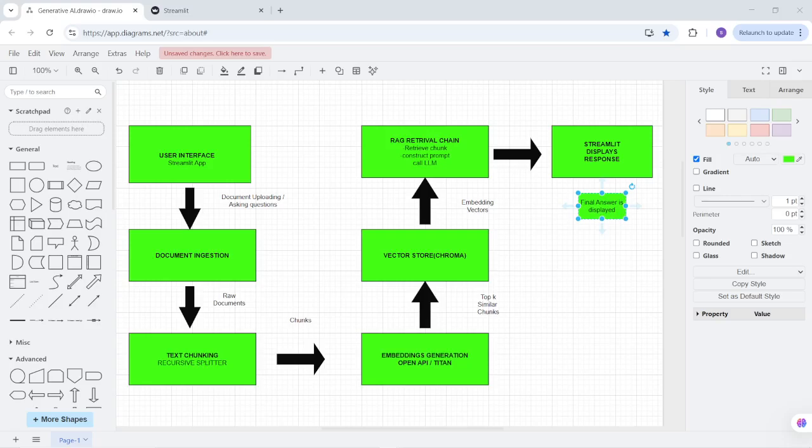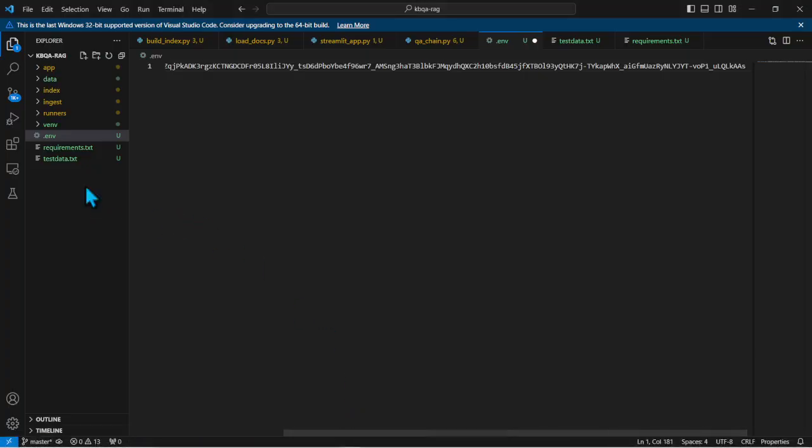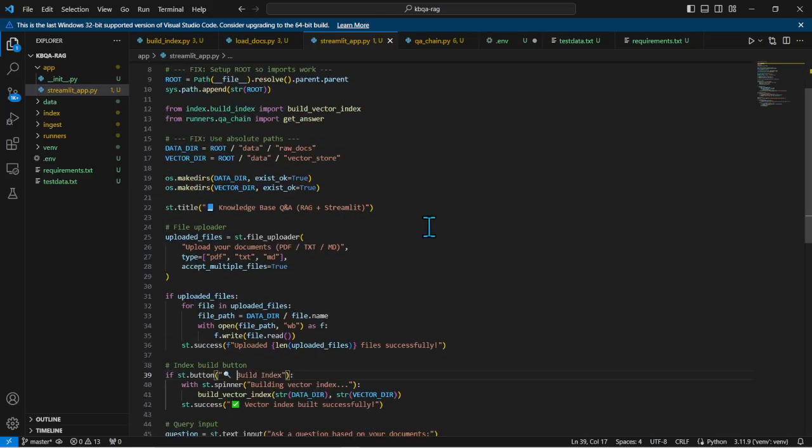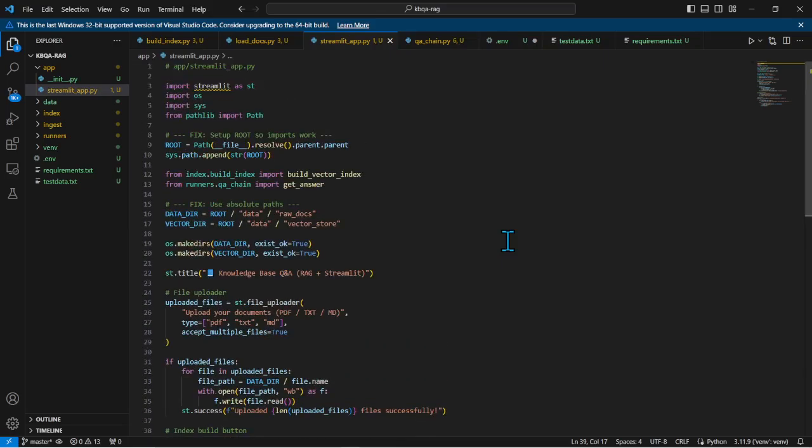Now, to understand the code part of it, let us go through the various components of this. These are the various components which we can see: app, index, ingest, data, and runners. App basically creates a Streamlit UI for uploading, indexing, and querying. This is a very simple piece of code for a UI. This can be done using other technologies like React, etc. as well.